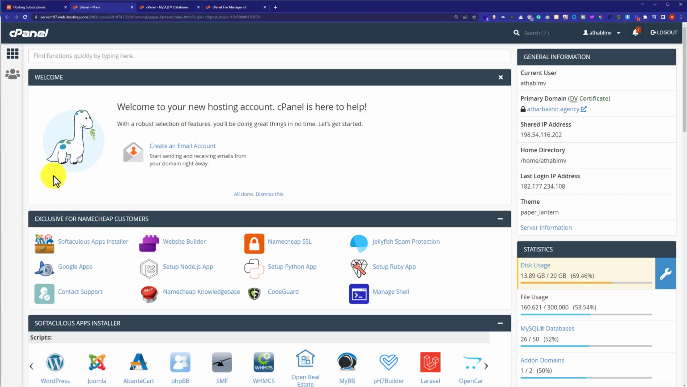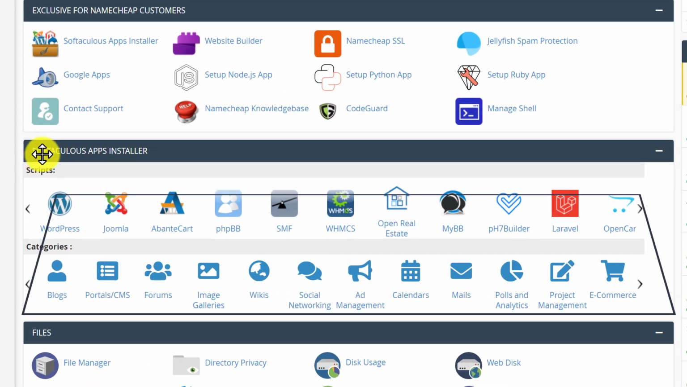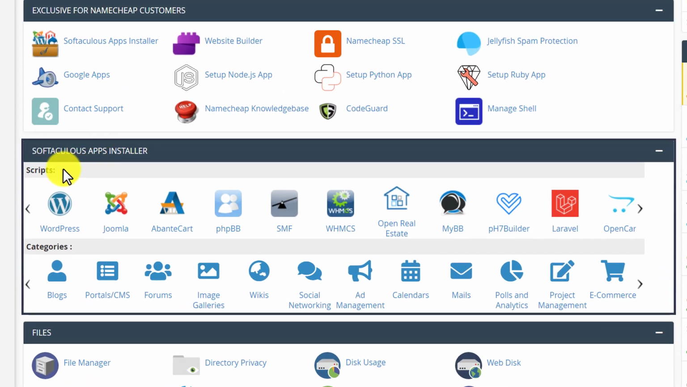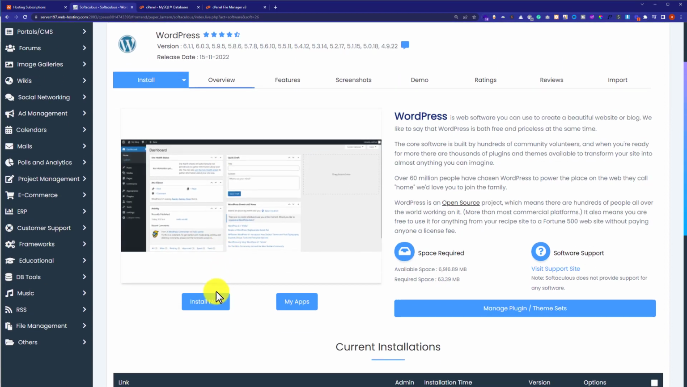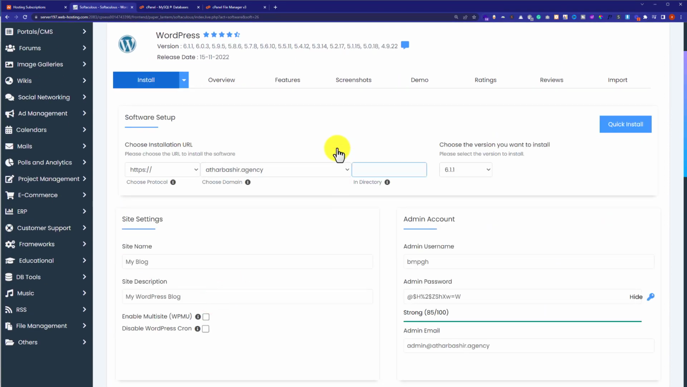Now let's say you want to install WordPress on your Namecheap cPanel. So from here you will scroll down to Softaculous apps installer, and below it you will see scripts, and under it you will see WordPress. So from here we are going to click on WordPress, and now we are going to click on install now, and here you will see all the WordPress installation settings, and you can easily install WordPress from here.